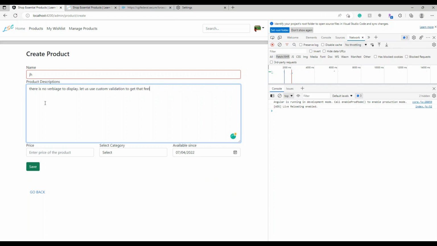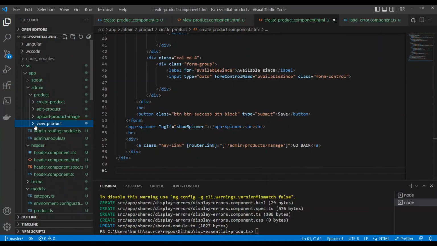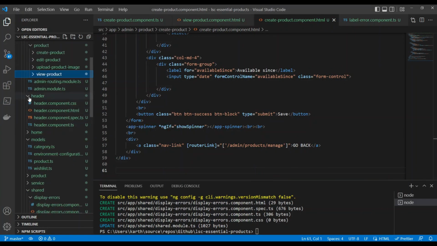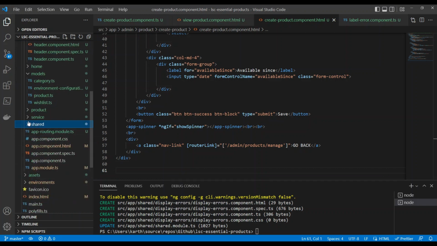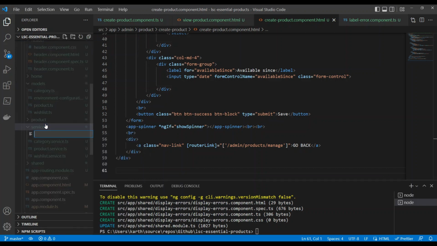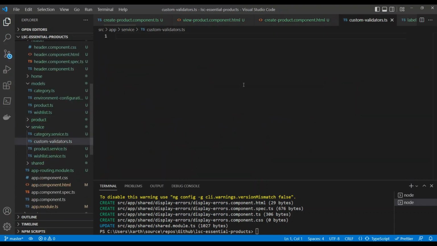That is where our custom validation comes into the picture. So let's create custom validation. I already have different custom validation videos on my channel, so you can also watch those. But let's quickly create a file under the services, and I'm going to name this file custom validations. So custom dash validators .ts.